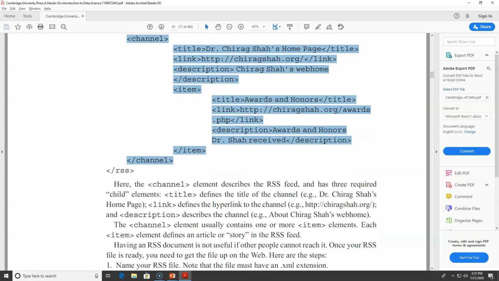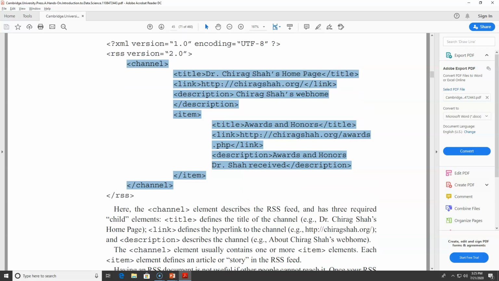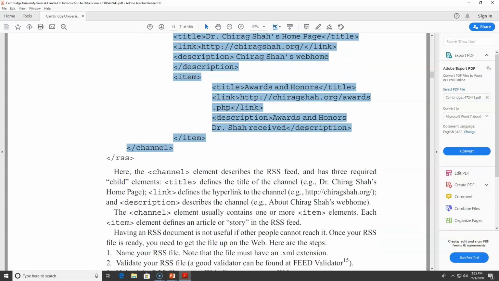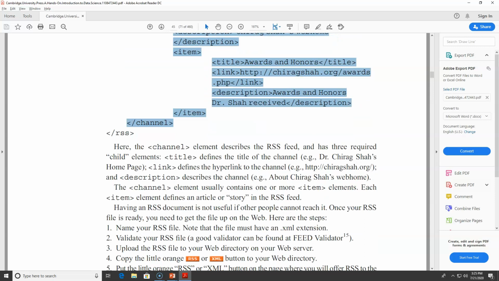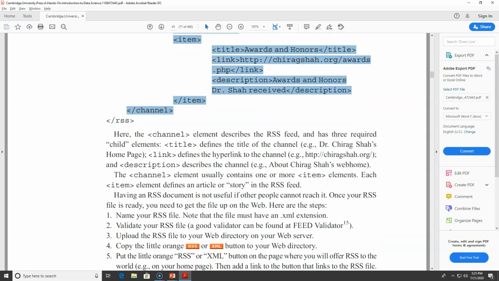Okay, so this is an example of RSS. You have title, you have channels, you have description. So for detail, you can visit the RSS standard website.